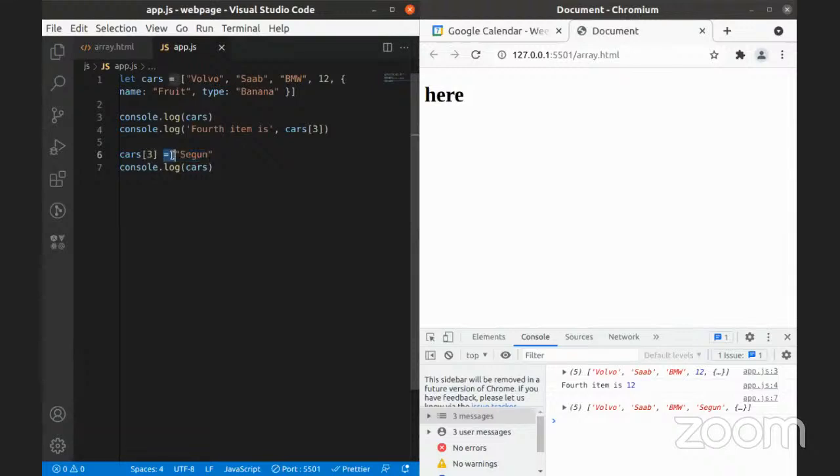So remember, we did assignment operators. This equals sign is used to assign. You are assigning Shegun to the fourth item, with the third index, for cars. So we have cars, and then inside the square bracket, the index of that particular element that we want to change, and then we are assigning Shegun to it. Now, when we are console logging, we are not seeing what was in the initial array. 12 is no longer there. It has been replaced with Shegun. So you can actually change items inside an array.